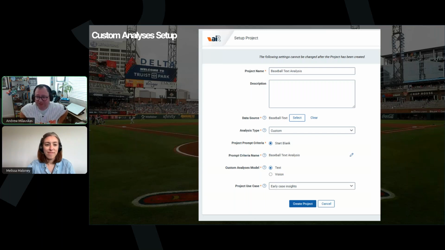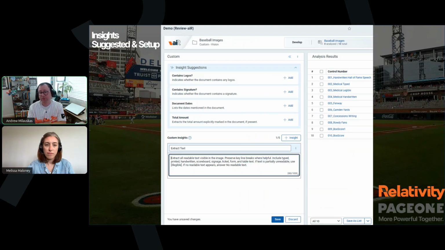So in order to get that set up, we have our project name up top, some kind of description. Our data source is going to be a saved search that we have in Relativity. So we want it to analyze a certain set of documents. And then we can select our text and our vision, which we just covered a moment ago. Once we have that, Relativity has some pre-baked insights over here on the top left.